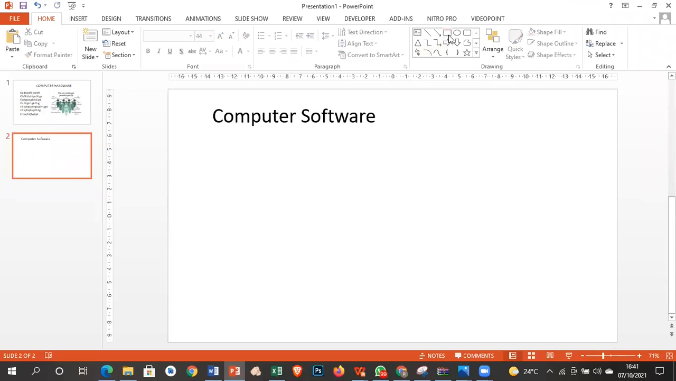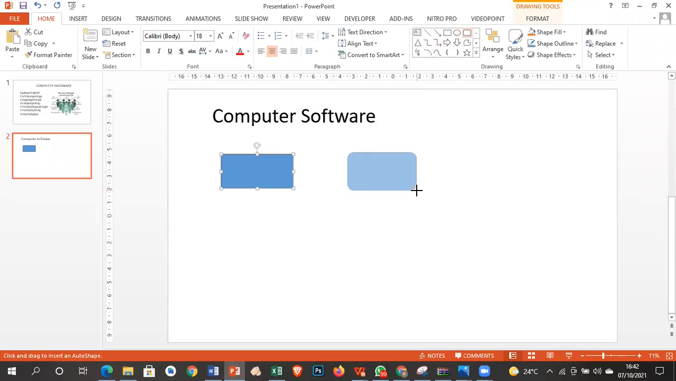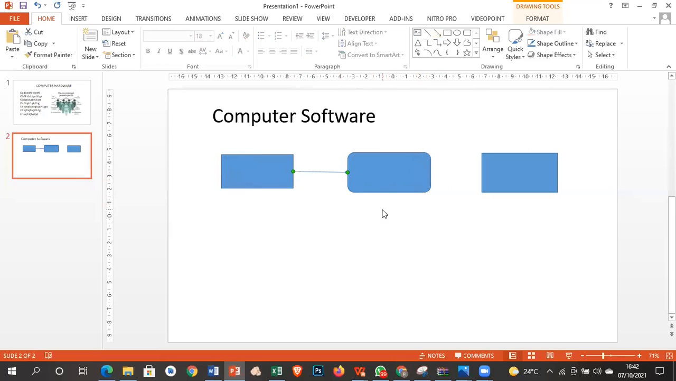I can bring in a box here. I bring in another box here. You're doing things from scratch. And then I bring in another box here. So I've drawn those 3 boxes. And then I try to give direction arrows here. Now I'm not going to continue.